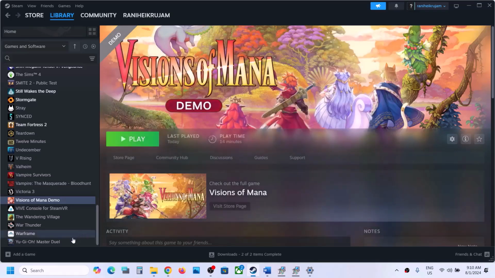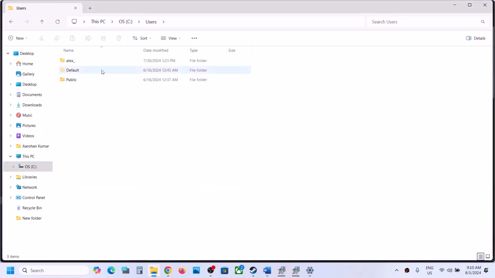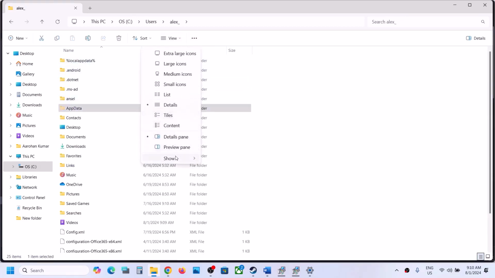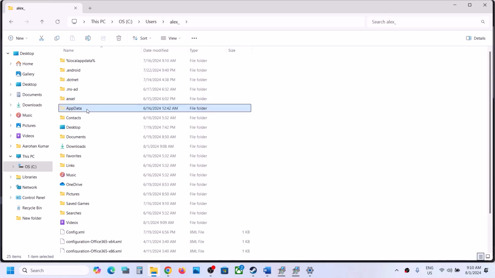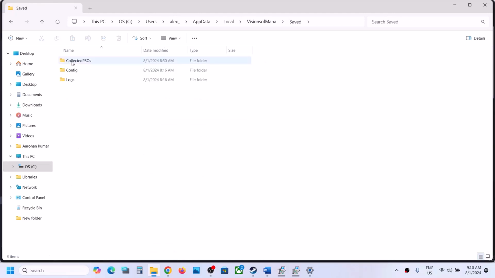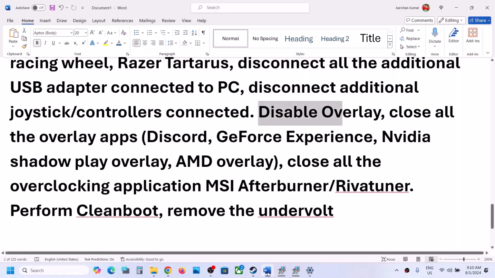If it's still not working, then this time delete the config folder of the game. So go to This PC, open C drive, open Users folder, open your username folder, and open AppData. If you don't see AppData, on the top click on View, select Show, and put a check on Hidden items. You should be able to see AppData. Open AppData, Local folder, and then open Visions of Mana, Saved, and here you can see this Config folder. You can right-click and delete this Config folder. Before you delete it, let me inform you that once you delete the Config folder, you will lose all the saved settings. So delete the Config folder and then launch the game and check.